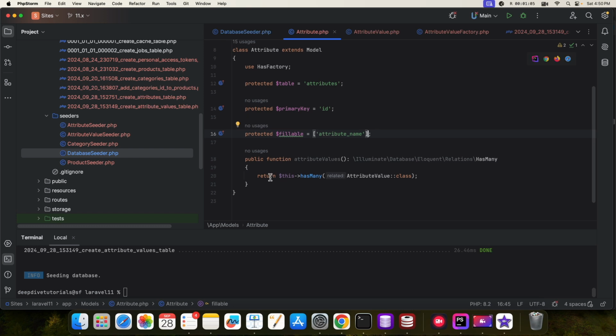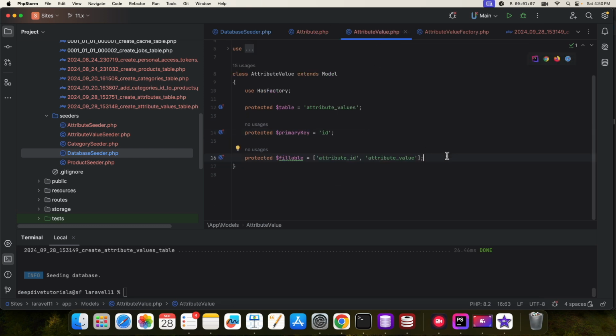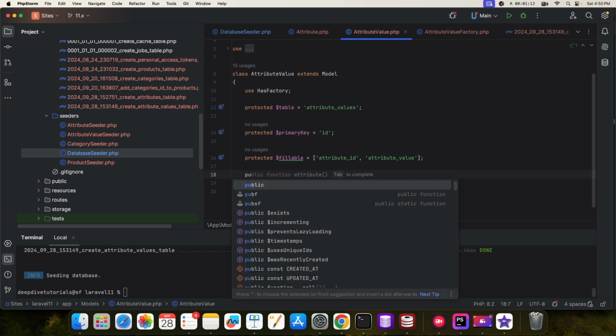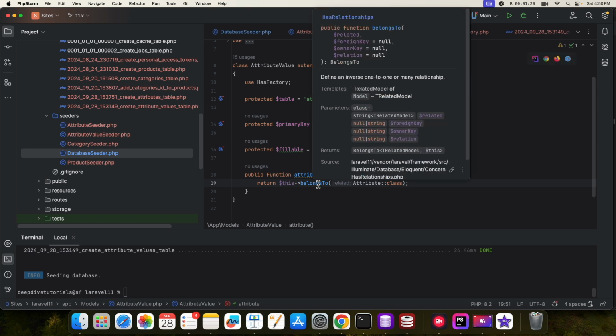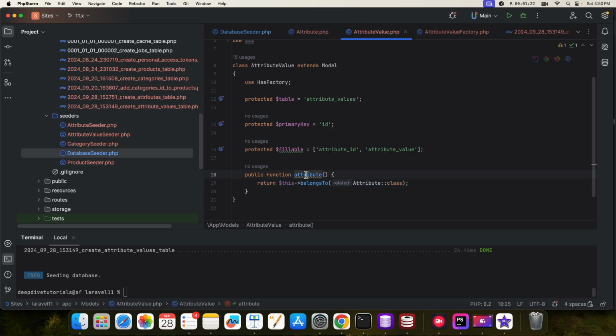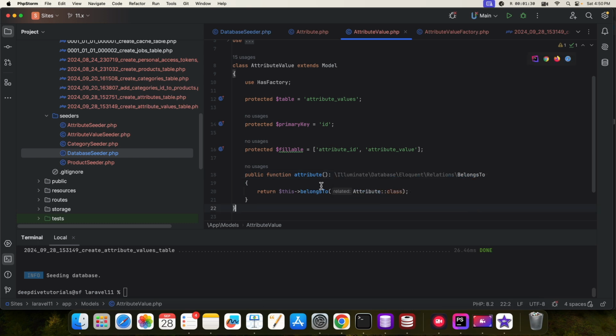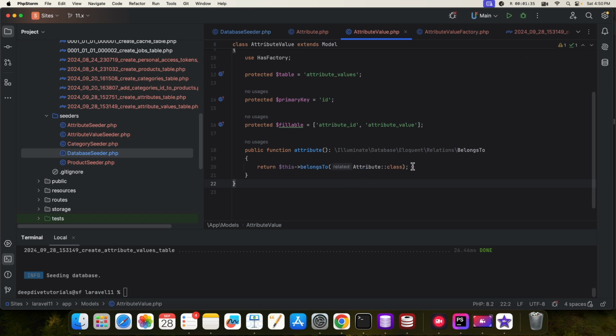So let's do the reverse of it. In AttributeValue, I'm going to add the statement public function attribute, and it returns belongsTo. Each attribute value belongs to an attribute. Let's quickly add the namespace here. This is a return type. It belongs to. So now we have got this relationship added in the attribute and attribute values models.